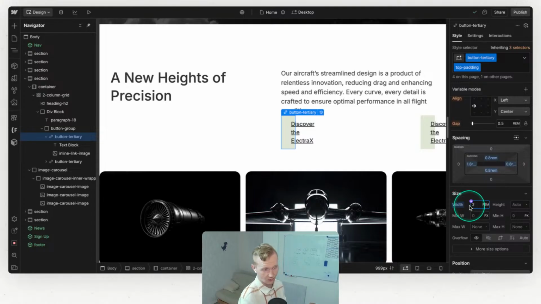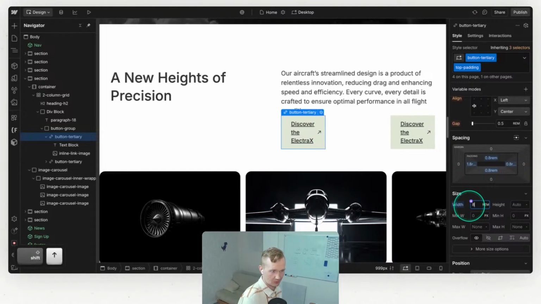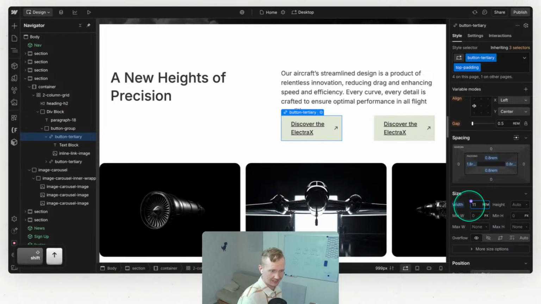Now I see that it's not that good on the canvas, so I'm gonna multiply it by 3. Better. I could use my arrow keys to add like 1/10 of a rem, but I'm gonna hold shift and it will add 1 rem at a time. I believe pixels, if I had a pixel value, it would add 10 pixels at a time.